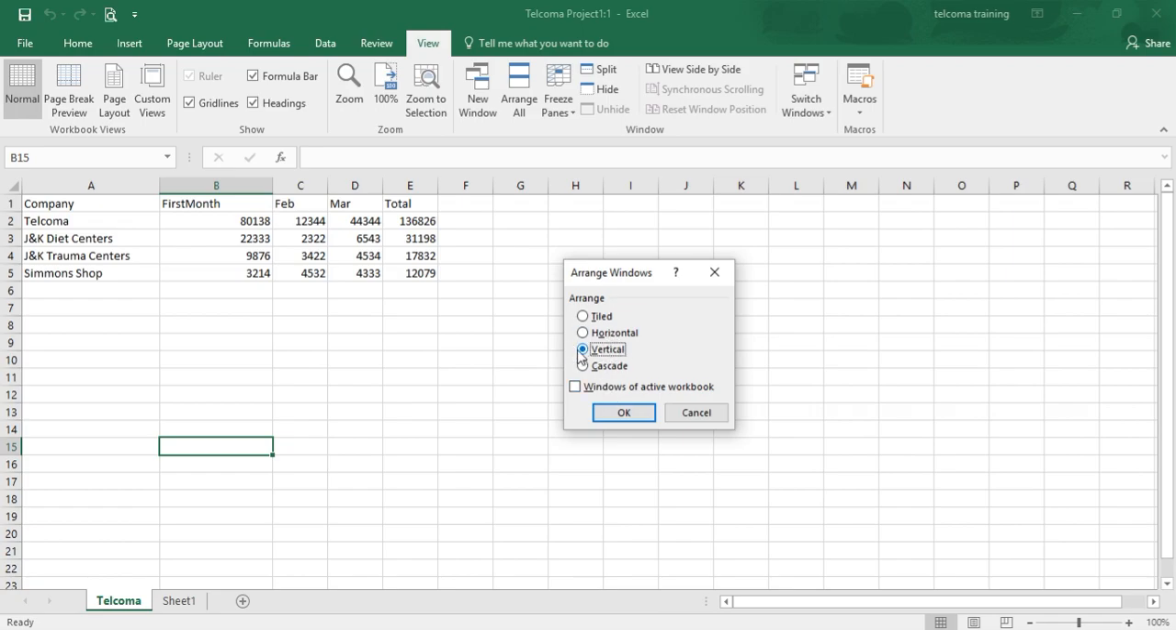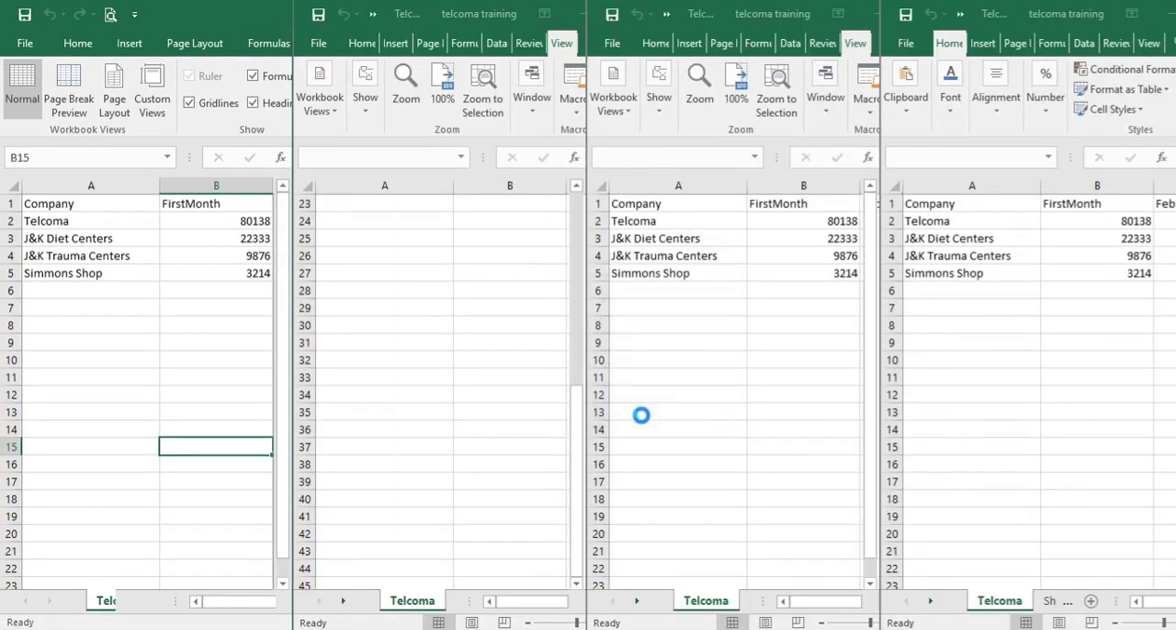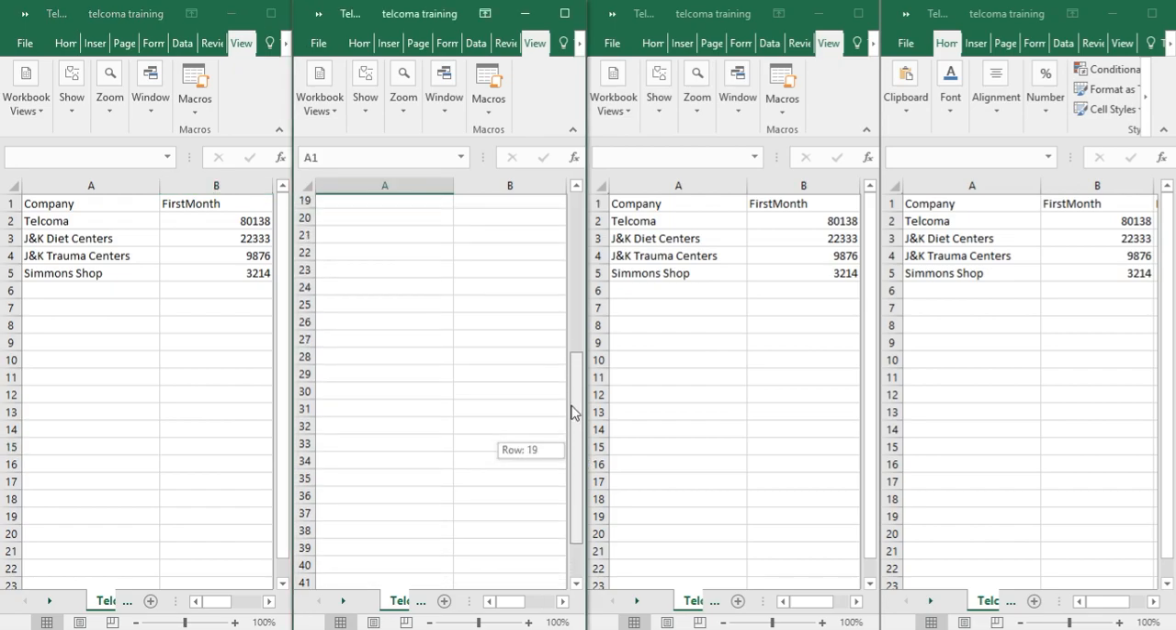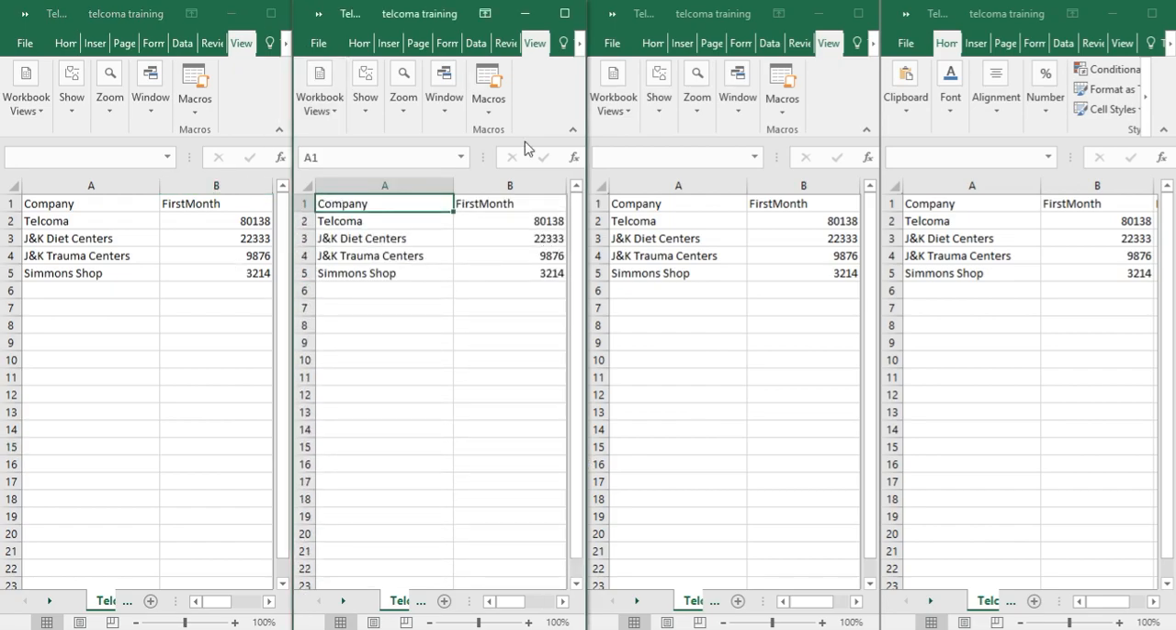So we have chosen the vertical. You just press OK, then all the windows are arranged vertically. Look, this is showing 4 windows. They have their individual ribbons, their individual status bars, their scroll bars.